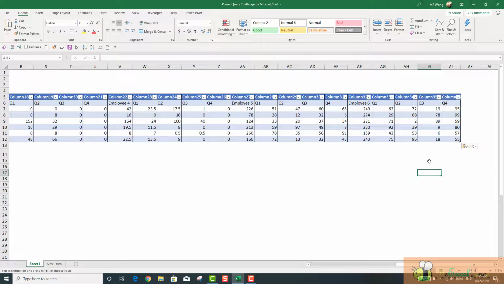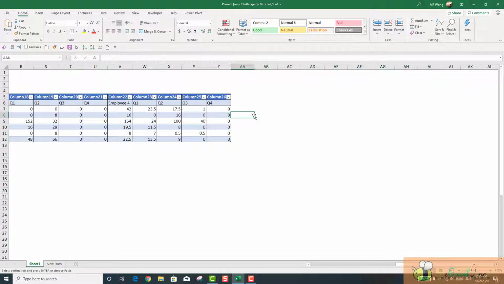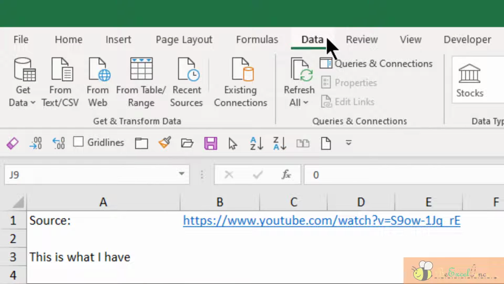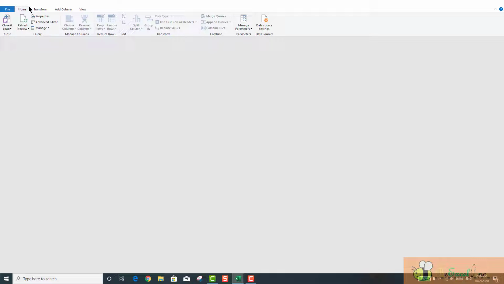But for the moment, let's remove all the new data. We don't need it right now. We will do it for testing after we have created all the transformation steps. Now we are ready to load this table into Power Query. Go to Data tab, select From Table and Range.